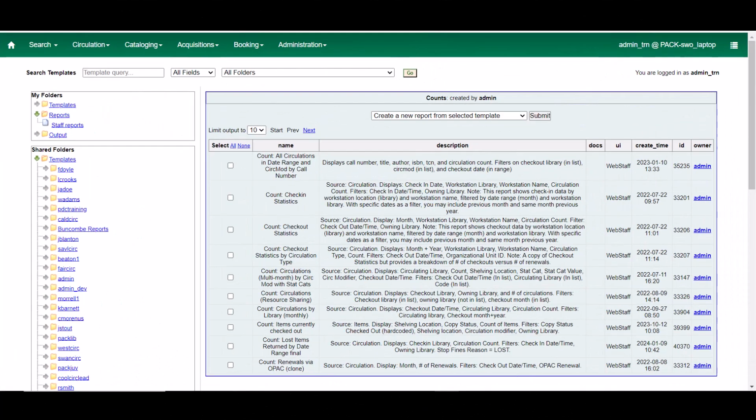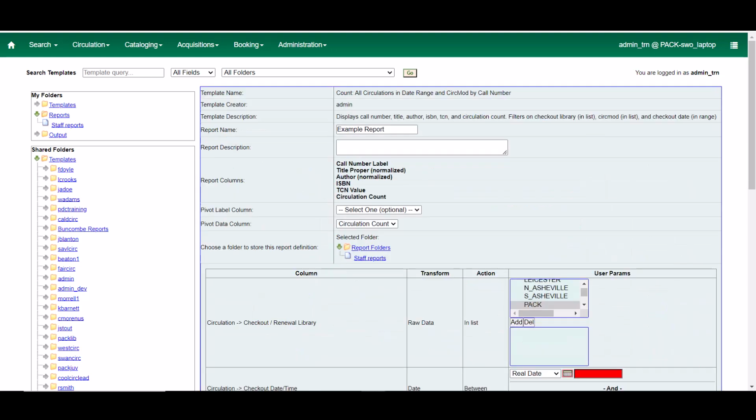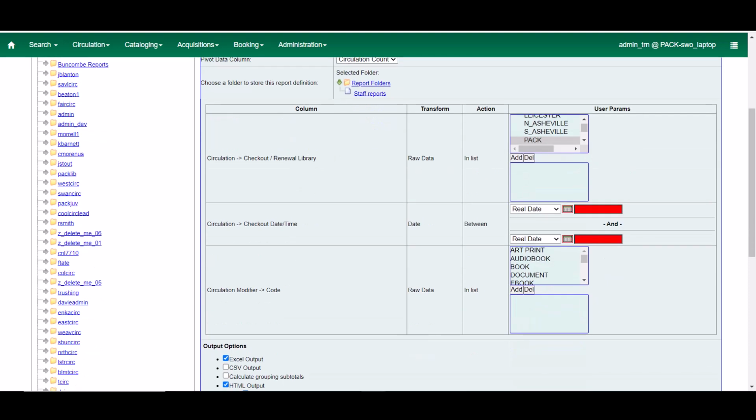For example, you can create a template that reports on circulation at your library by date range. You can run that report monthly to get the circulation statistics for each month by changing the dates when setting up the report definition.